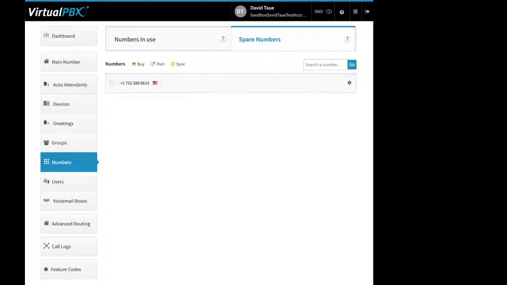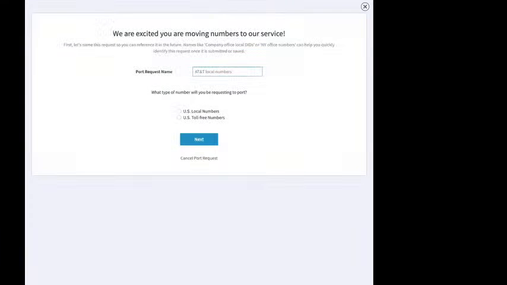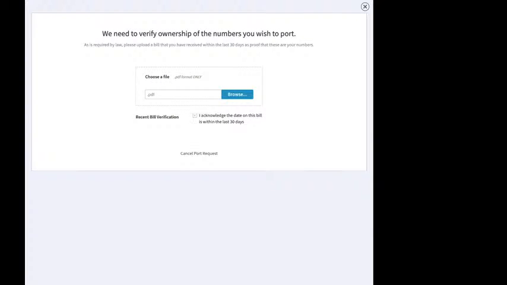All right, the port process here begins the port process. Say new port request, you give it a name. You choose local or toll free, you click next. And then it's asking you to upload a PDF of your bill.